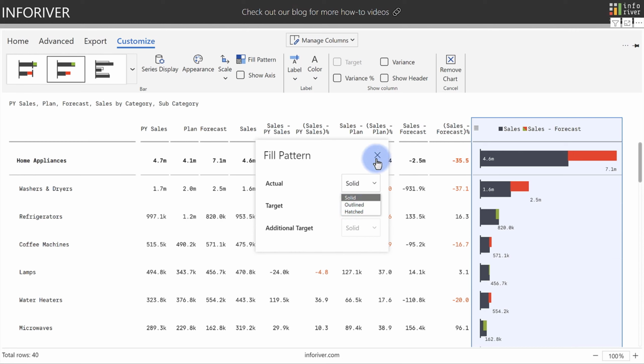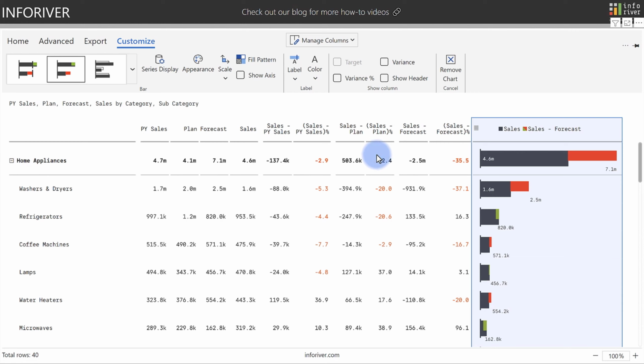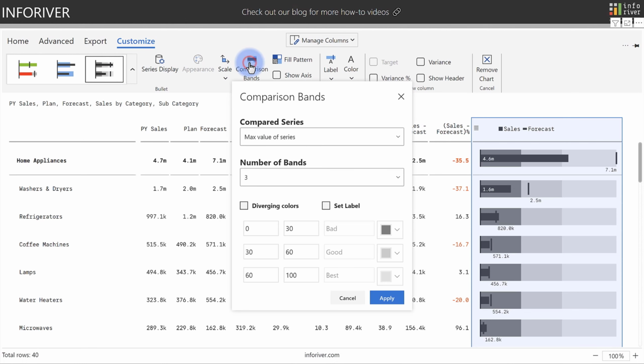And the last update to these chart types, if we close out of this, come up here to the chart options, and set this to Stephen Few's qualitative bullet, there are some new options for the comparison bands, where by default, the compared series is based off the max value of the series, but then as well, you can also choose to base this off of either of the other data points that are used in the base value, such as the actuals, or the comparison value, which is in this case, the forecast.